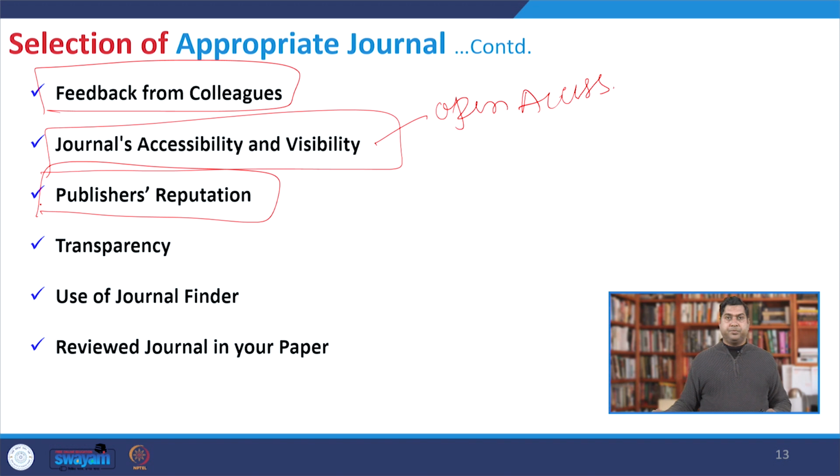Publisher's reputation: normally some of the publishers we are very much aware of, say Elsevier, Wiley, Springer, and Taylor and Francis, Nature. So these are some common ones, but there are n number of publishers, so check if you have that kind of information about the reputation. Transparency, that is very important, that there would be proper documentation.